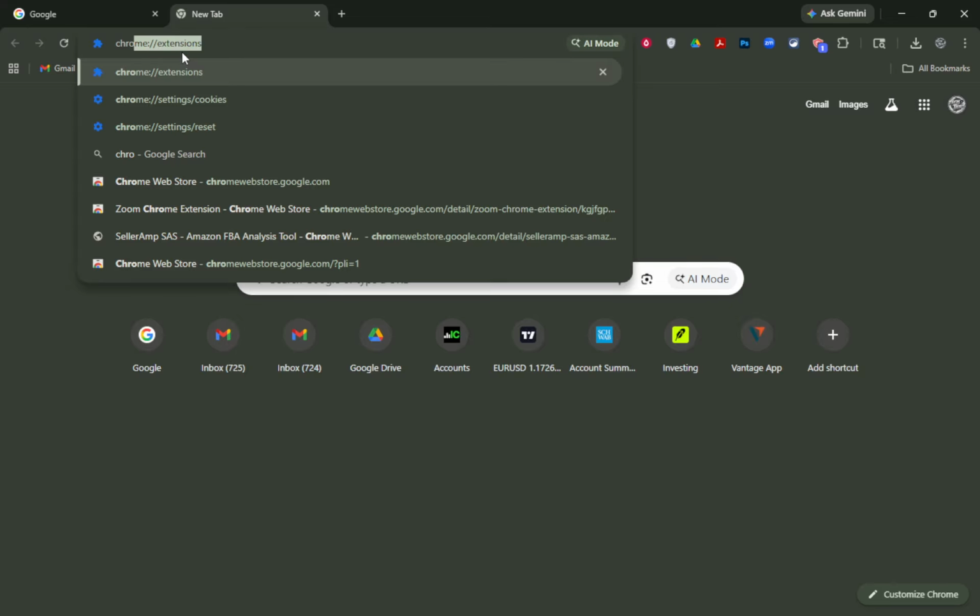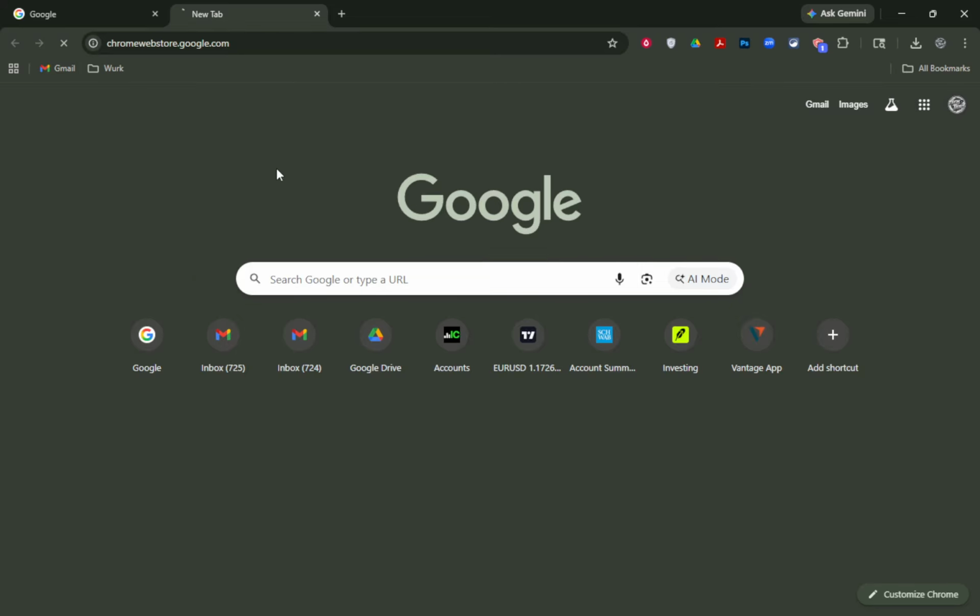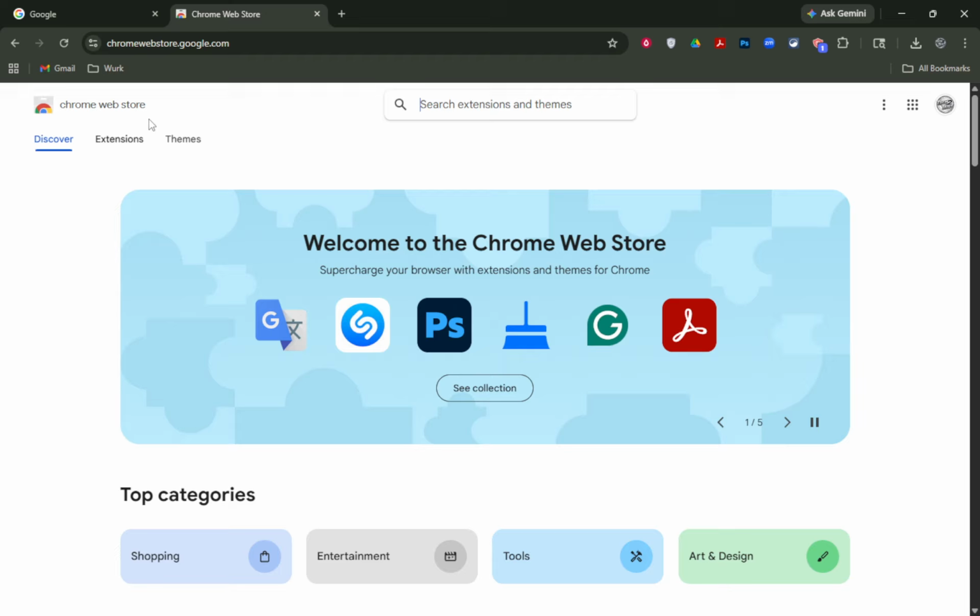First, open Google Chrome on your desktop or laptop. This matters because Chrome extensions are designed for the desktop version. Most mobile browsers don't fully support them.